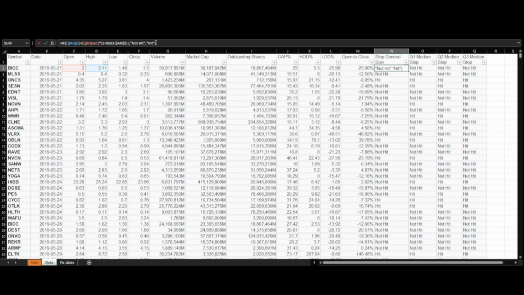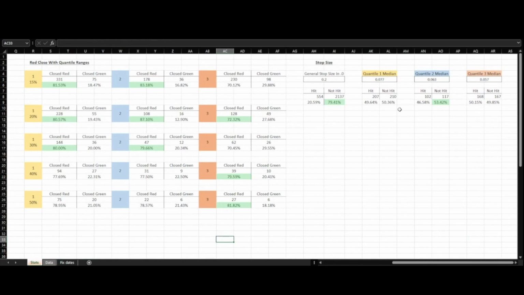If you don't, please just leave a comment and I'll explain it a bit better. But I'll leave the formula below if you want as well, as it's quite useful for calculating if like a stop has been hit or not. And then what I do with this is I count if that stop size has been hit. And then we can see, like, for a general stop size of 20%, it's 79% of the time not hit. And then this can also be updated on the fly. If I want to quickly see 10%, I can see it gets hit 62% of the time with this current data set.